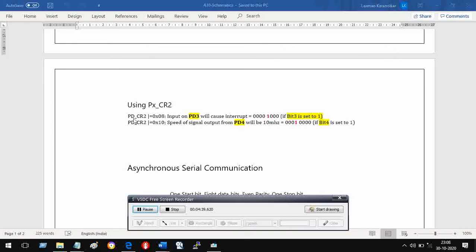PD3 is this bit. See, 0, 1, 2 and 3 is PD3. If I set this bit in the CR2 register, then whenever the logic level changes in a particular way on PD3, an interrupt will be generated. By default, it will not be generated, in the sense that by default this level is 0. So under program control, you have to make it 1, otherwise the interrupt will not be generated. So by default, if it is 0, and if I never want an interrupt, then I will never even touch this register.